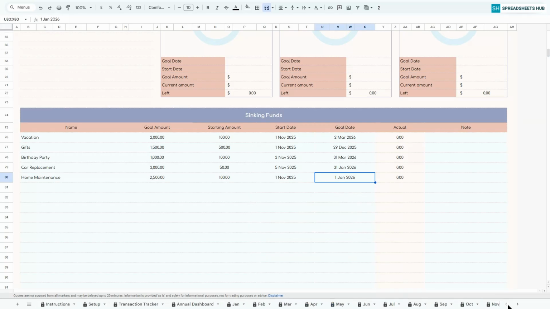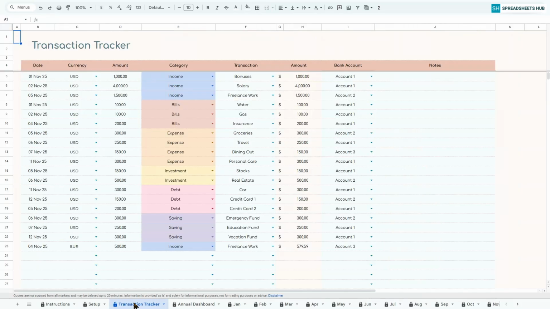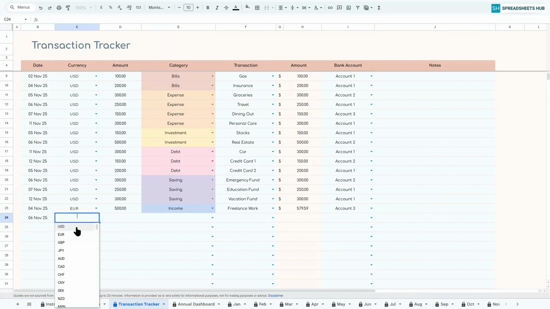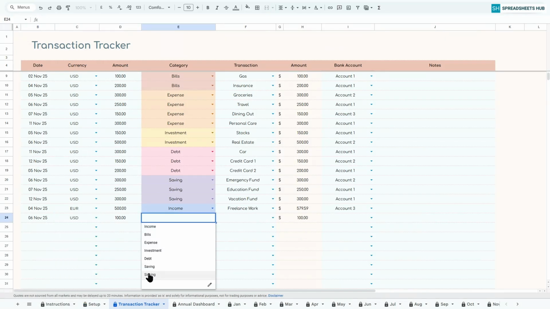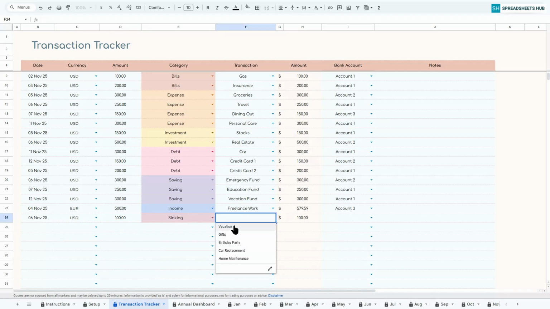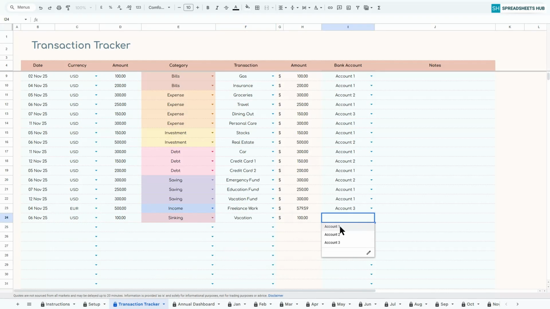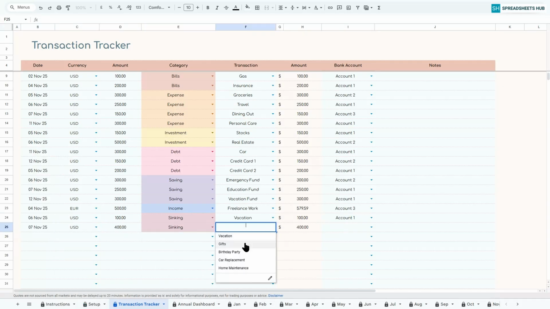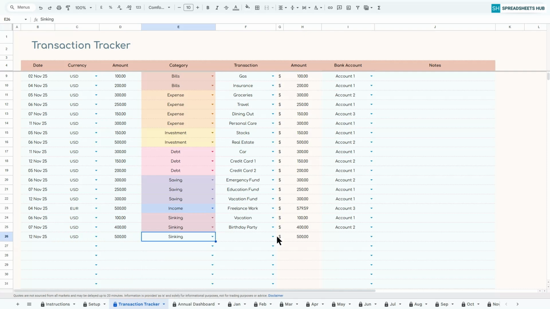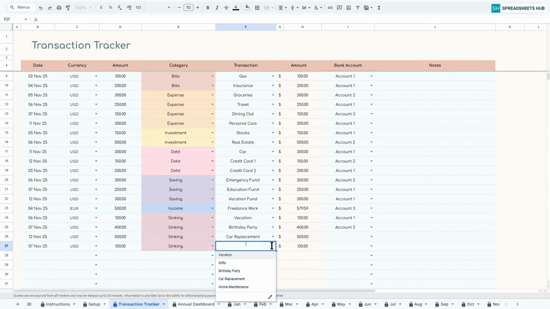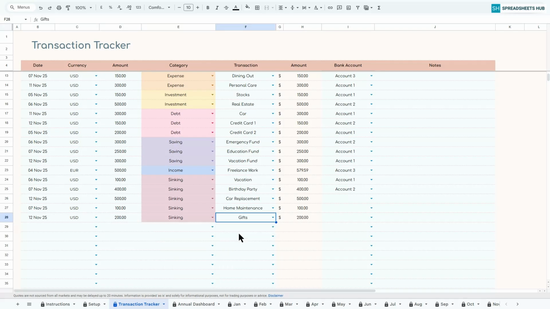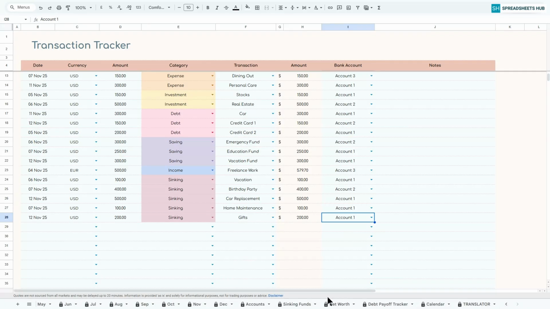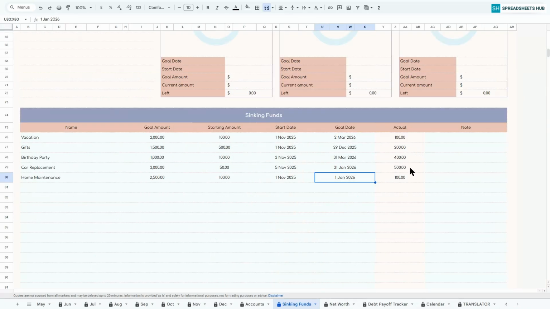Information on sinking fund contributions should be entered into the transaction tracker table. Go to the sheet and enter several examples under the sinking category. The drop-down list is generated based on the data specified in the table on the sinking funds sheet. Next, to analyze sinking funds, we return to the previous sheet. We can see that the entered amounts have been updated in the actual column.